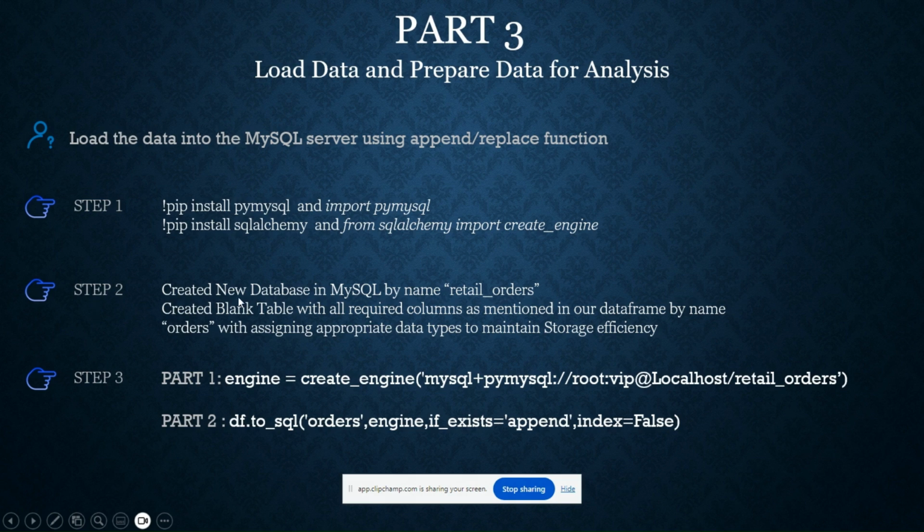Step 3 is create a new database in MySQL by the name retail orders. You can give any name to your database. In the new database in MySQL, you have to create a blank table with all the required columns of the dataset that we will see in the data frame while doing the cleaning. All the final columns that you have, you have to create a blank table including those columns. So I have named this table orders, assigning appropriate data types to maintain storage efficiency.